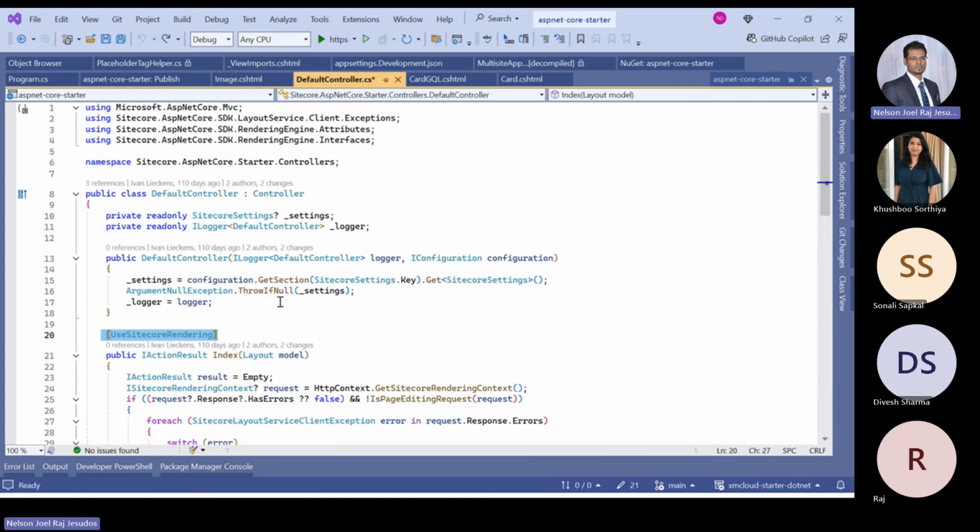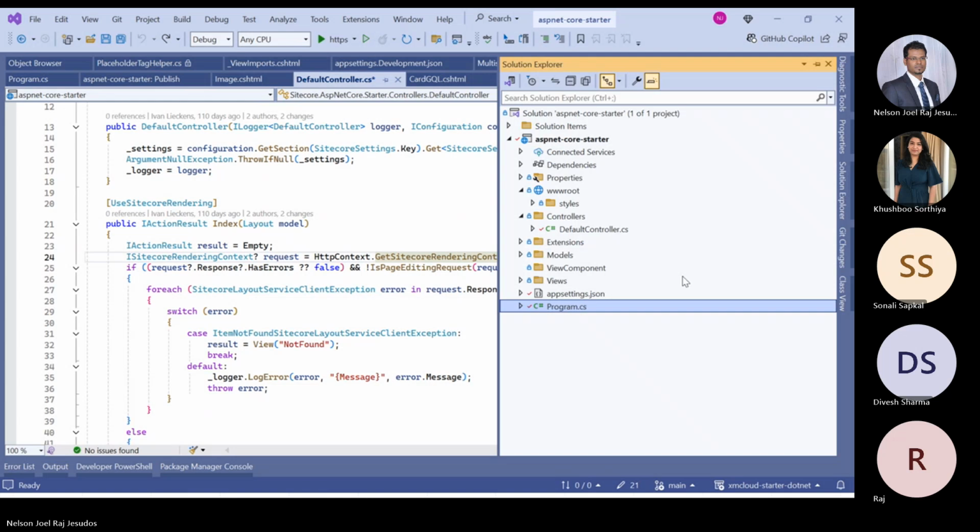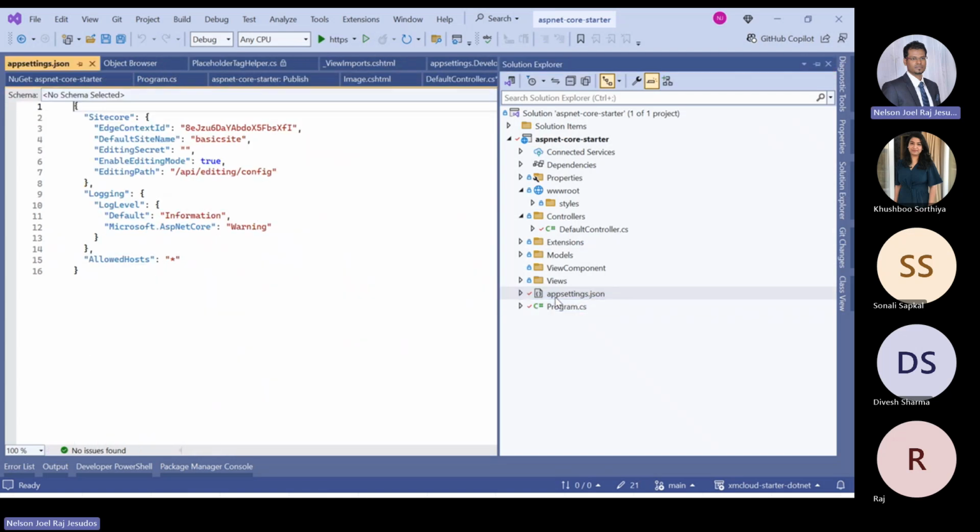Now we go to default controller. As I told, whenever we load the domain name, this is the first place it's going to hit. Once that is hit, it is going to call the rendering get rendering control. Basically, it will fire the GraphQL query against Edge and get the response. Once it gets the response, it will try to map the components. Okay, first and foremost, as I told, the app settings.